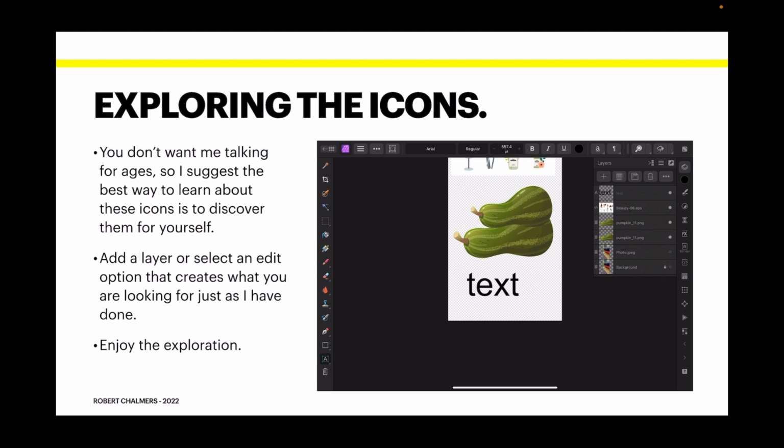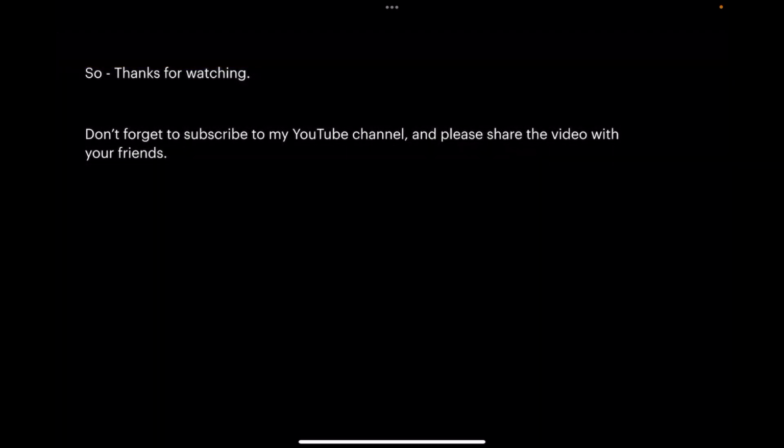Now, you don't want me talking for ages about these because they're fairly self-evident. So I suggest the best way to learn about these icons is to discover them for yourself. Add a layer or select an edit option that creates what you're looking for, just as I have done. And you can see there I've created the word text, and although it's very hard to see because it's very small, it is showing as a text layer. Too easy.